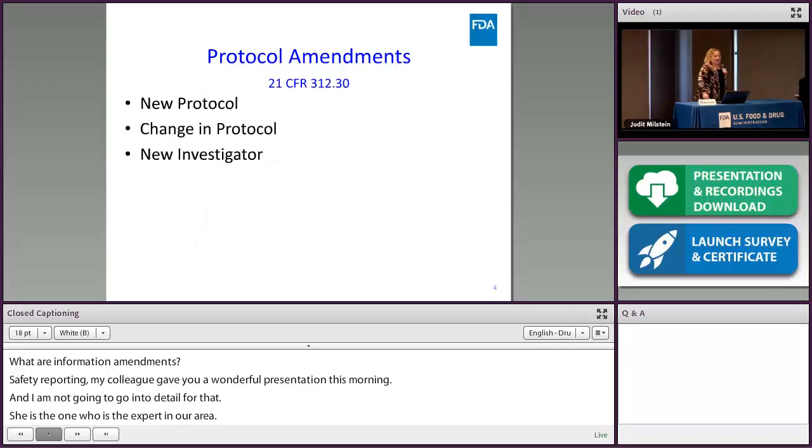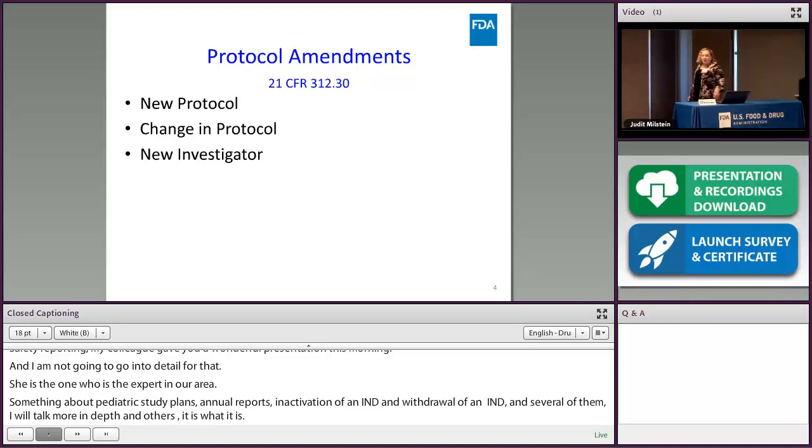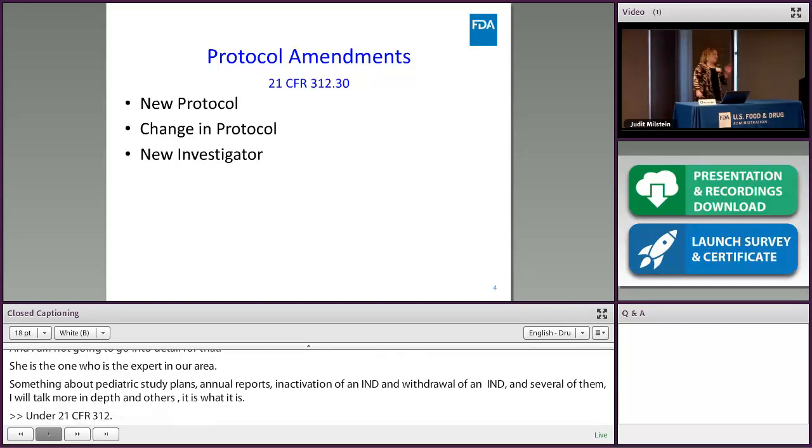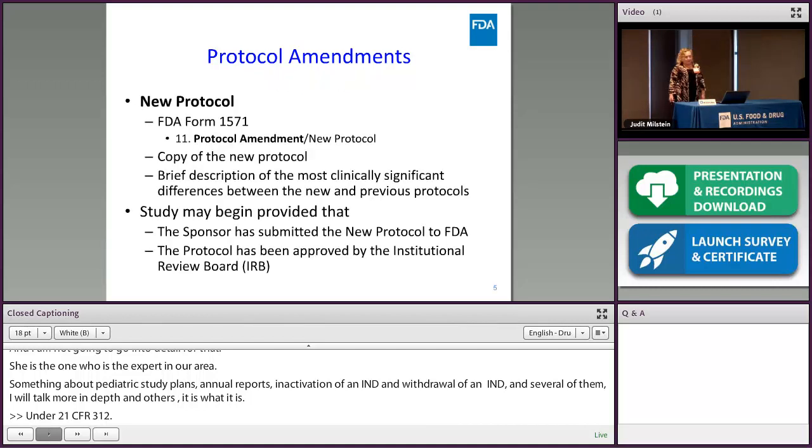Under 21 CFR 312, and I'm giving you these references not because there's going to be a test and you need to remember the numbers, I don't, but everything that we do has a regulatory framework and we support it by the references I give you there. Protocol amendments or new protocols, changes in protocol, a new investigator. So let's figure out what happens with a new protocol.